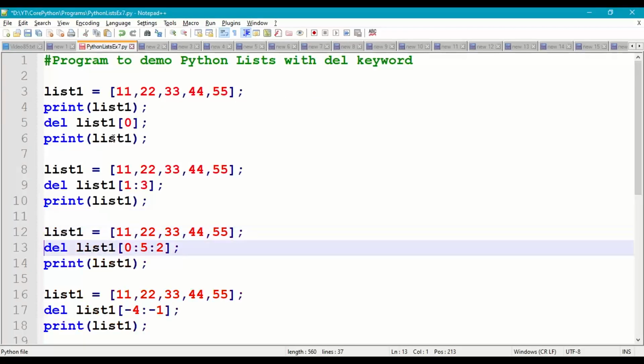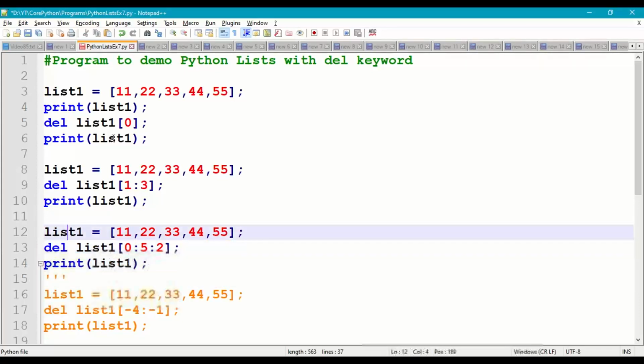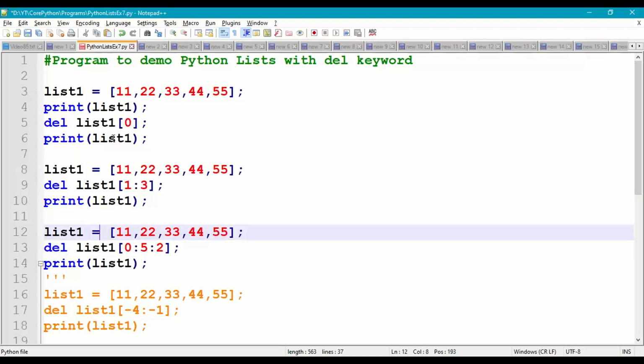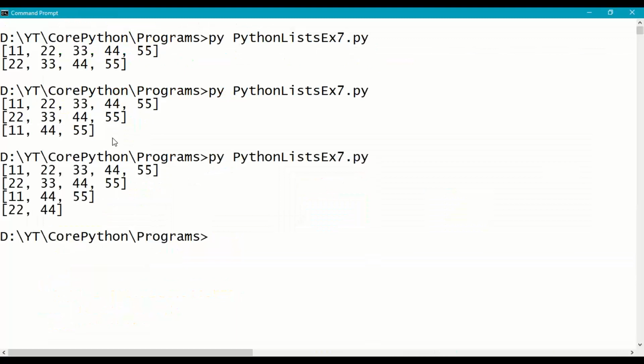Next, we will take a step value. I'm taking 5 elements. Del list of 0 to 5 with step value 2. So index 0, 11 will be deleted. Next, with step value 2, index 2, 33 will be deleted. Next, 55 at index 4 will be deleted. We don't have a fifth index, so it is not included. After that we have only 2 elements, 22 and 44. Run the program. 11, 33, 55 are deleted, and we have only 2 elements.